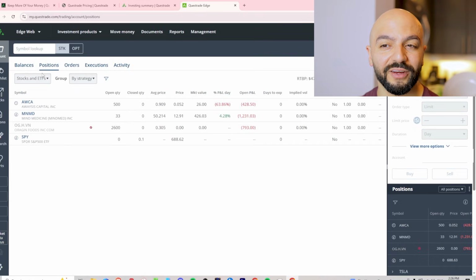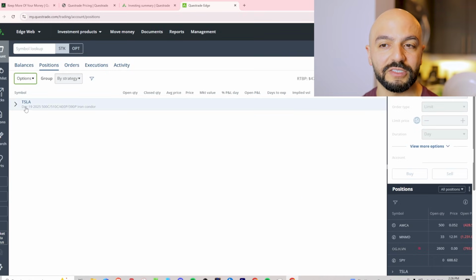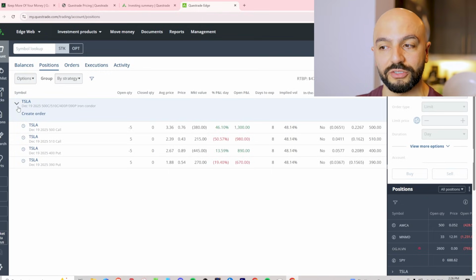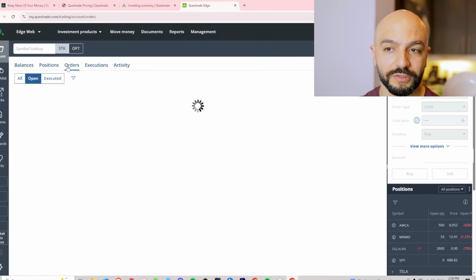I click on my positions. It shows me everything I currently own. So if we click on options, this is what I mainly do on this account, trade options. My orders, everything I have open. I'll show you how to place an order, and it shows your executions here.